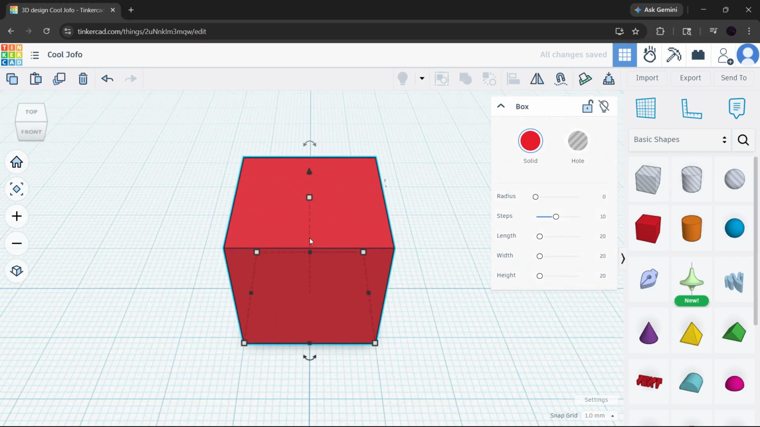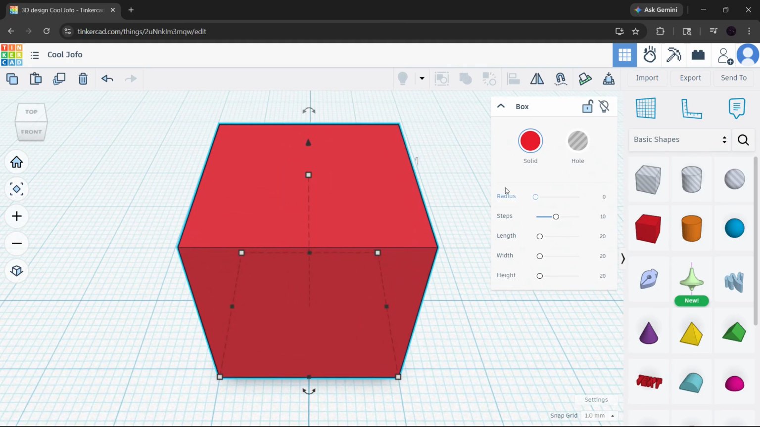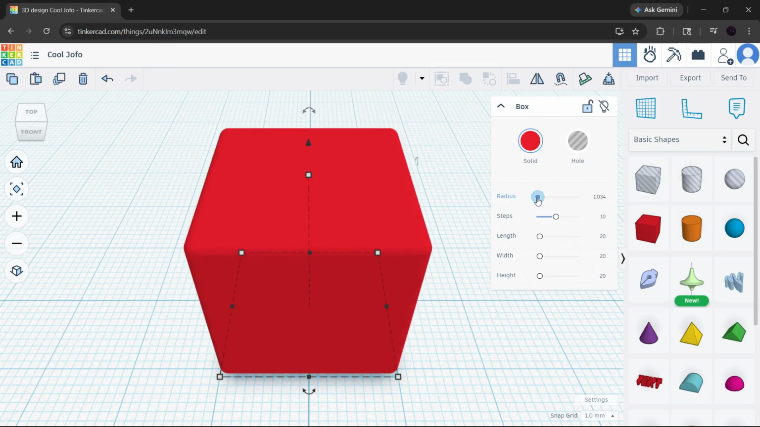Now, look for the inspector window in the top right area. This is where Tinkercad shows you the properties for the selected shape. If you are using a standard box, you'll notice a slider labeled Radius. This is the key control for rounding the corners. By default, the box starts with sharp, straight edges. But as soon as you begin moving that radius slider, you'll see the corners start to soften and round out.